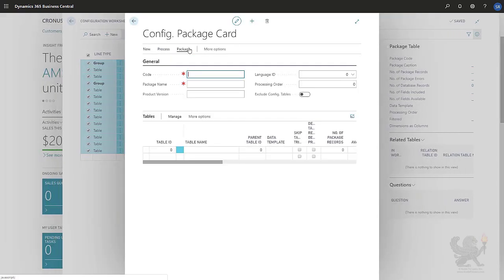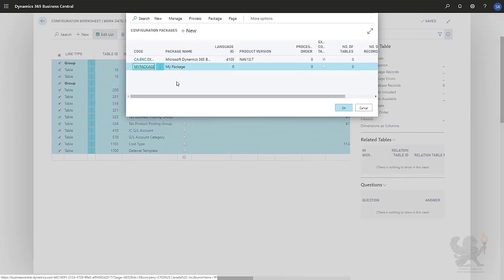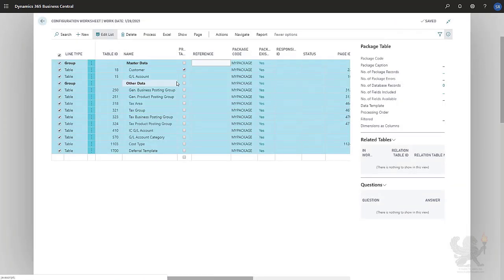So let me create a new entry, and let's call this my package, for example. Once I have done that, my package in the code and in the description, I now have the possibility to go back and, of course, select my package. If I do that, what you will notice is that the package code has now been assigned to all of the tables in my worksheet, and I can also see that the package exists. So from now on, these tables are a part of my configuration package.